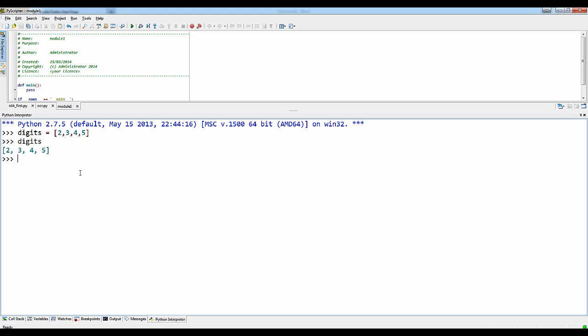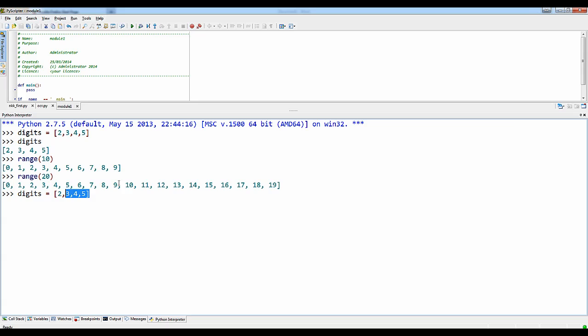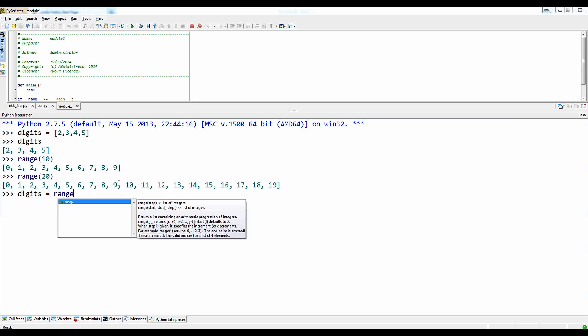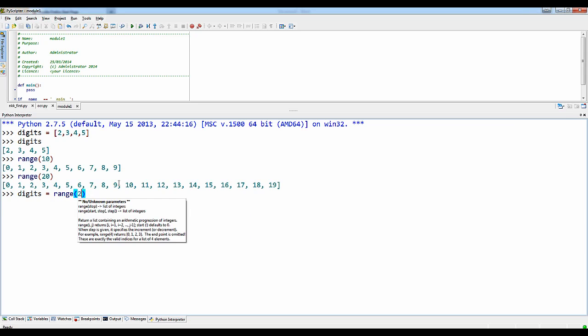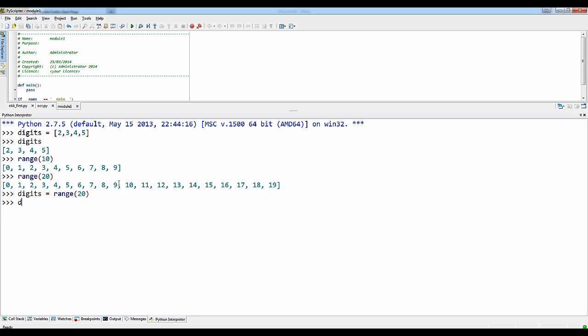Whenever you need a sequence of numbers or digits from 0 to 10, from 0 to 20 or whatever, you can go for the function range. For example, range 10, you're gonna get 0 to 9. I come back to my digits and change it to range 20. So a faster and better approach to get all numbers from 0 to 20. Digits is now 0 to 20.